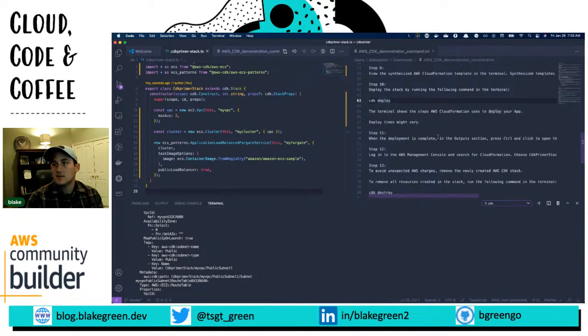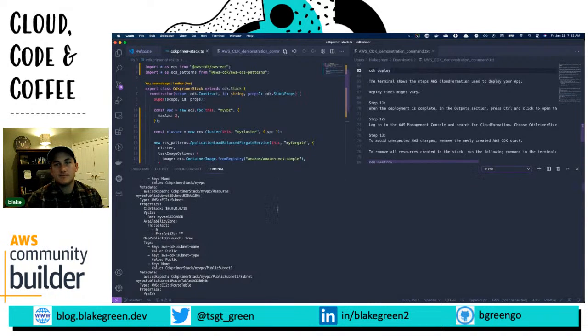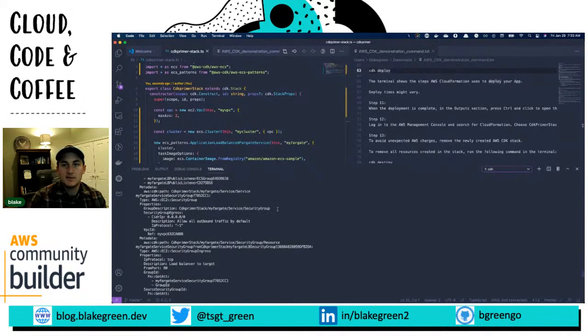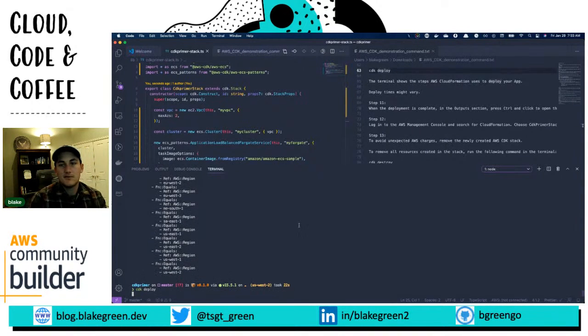Let's see, what else does it say? Yeah, so it goes through the deployment process. It's pretty straightforward. Well, you know what? Let's do it. Let's deploy. Let's send it. CDK deploy. Go for it.